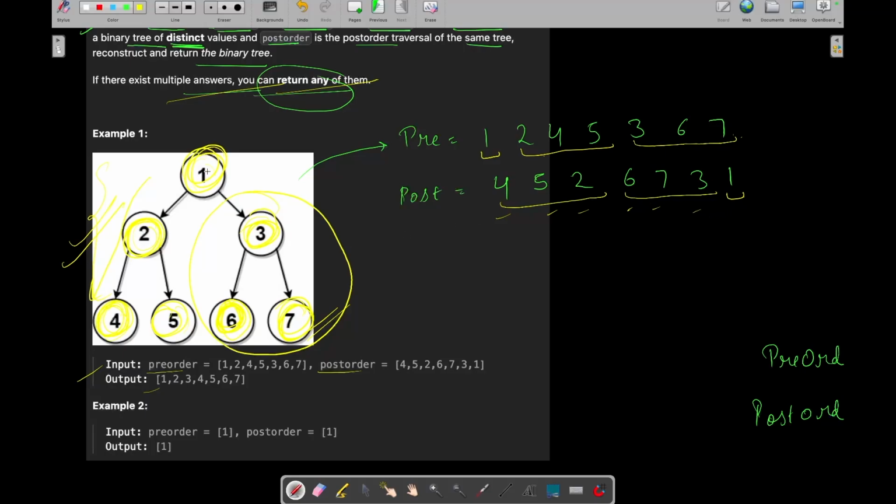So what we have done is, let's say 1 was our root node. First we completed the traversal of the left subtree, and then the traversal of the right subtree, and then the root. And for the subtrees as well, first we go to the left subtree, then the right subtree, and then its root. And for this as well, first left subtree, then right subtree, and then its root. In this way we can create the pre and post order traversal of our tree.